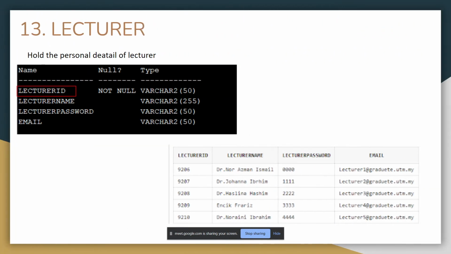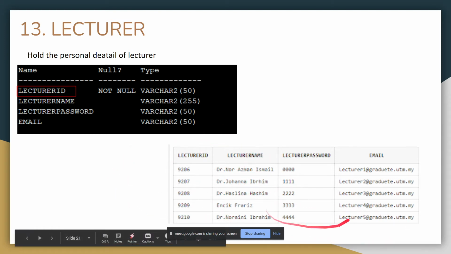Moving to the next entity, lecturer. So you can see from here that lecturer ID is a primary key for this entity, and we can store the lecturer name, lecturer password, and email for this entity. And you can see from here is the data we enter, which is the same.